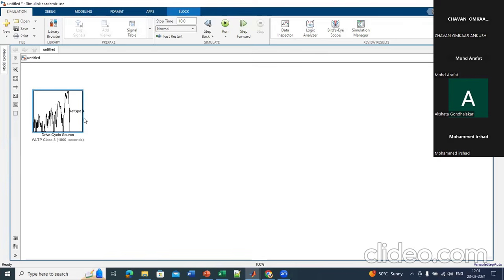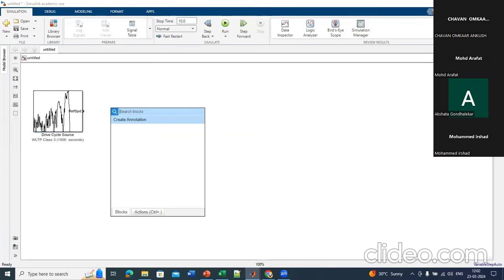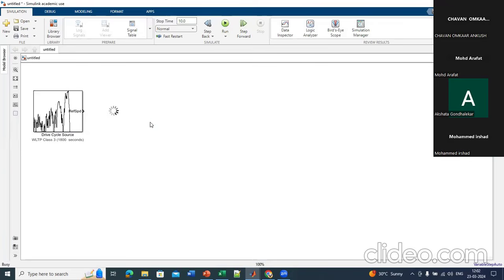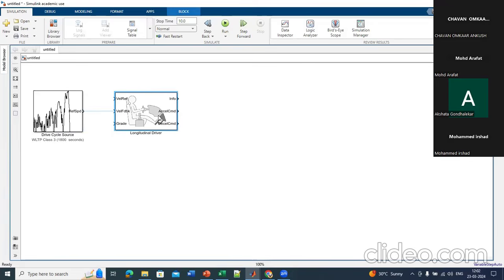Now, once I use this drive cycle as our reference, I should check for a driver block, which is basically the PI controller that will control the whole operation. For that, I am going to use a block called the longitudinal driver block, which also comes under this powertrain blockset. It has 3 input ports and 3 output ports. So this reference speed will go to the velocity reference. This is the feedback that we'll use after some time.